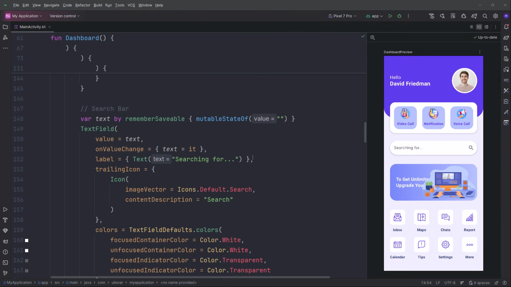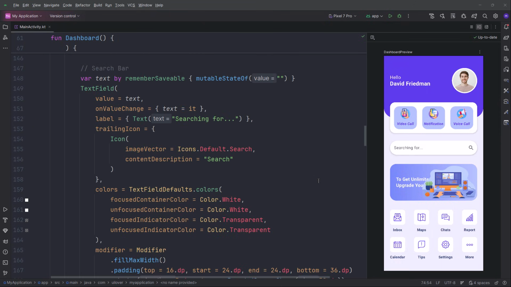Moving down to the search bar. You know how the default TextField has that ugly underline? Gemini handled that too. Look at the colors block. It set focusedIndicatorColor and unfocusedIndicatorColor to transparent. This gives us that clean, custom design without the material baggage.